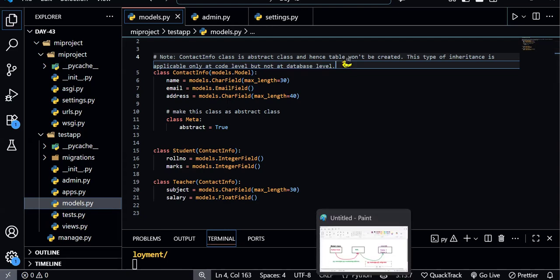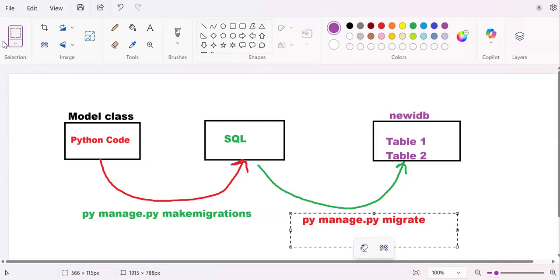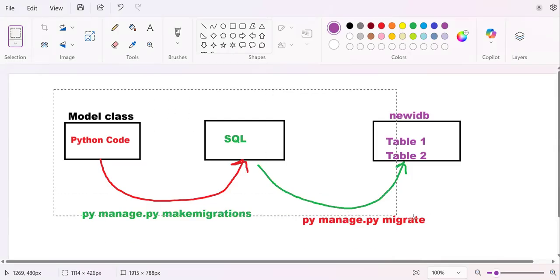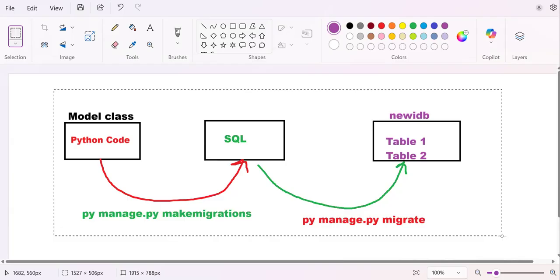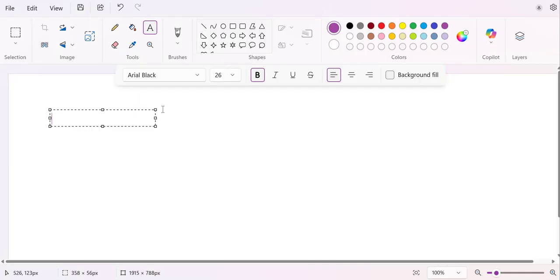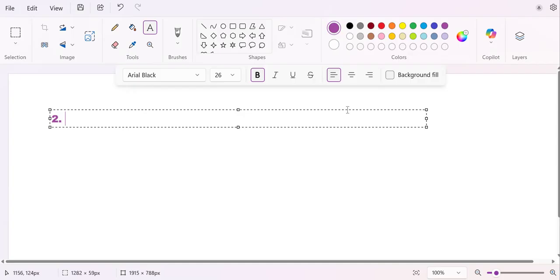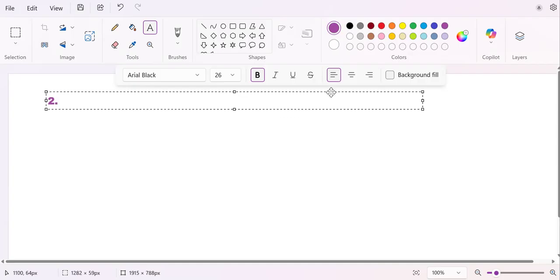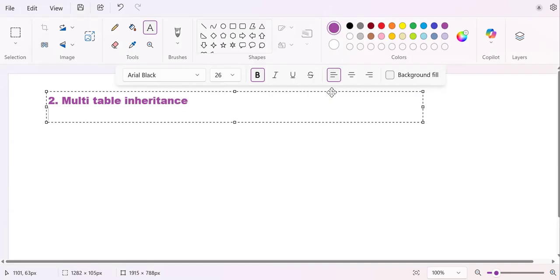Okay, so let's try to understand another inheritance. The next inheritance we have to discuss, the second one, is multi-table inheritance. Okay, so what is multi-table inheritance? Let's try to understand it.